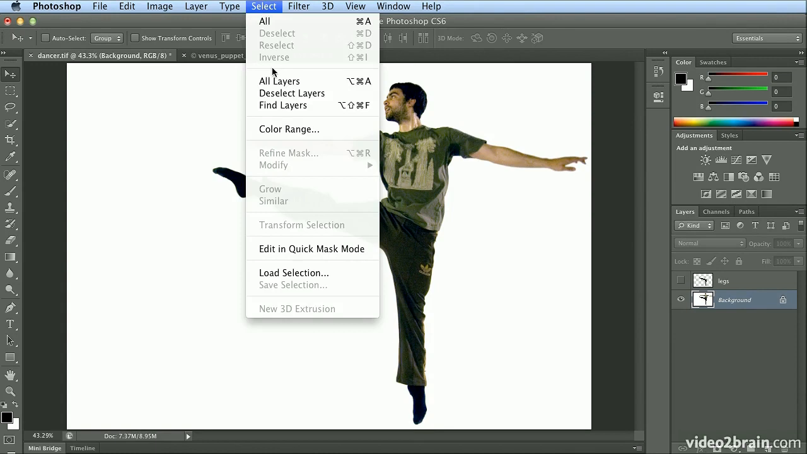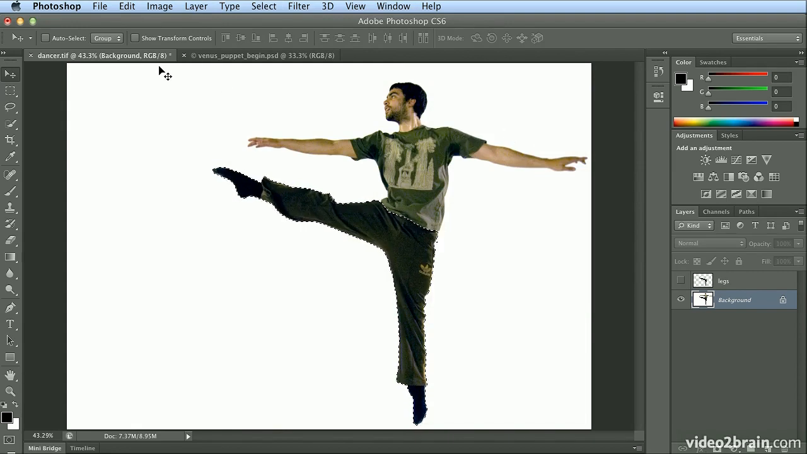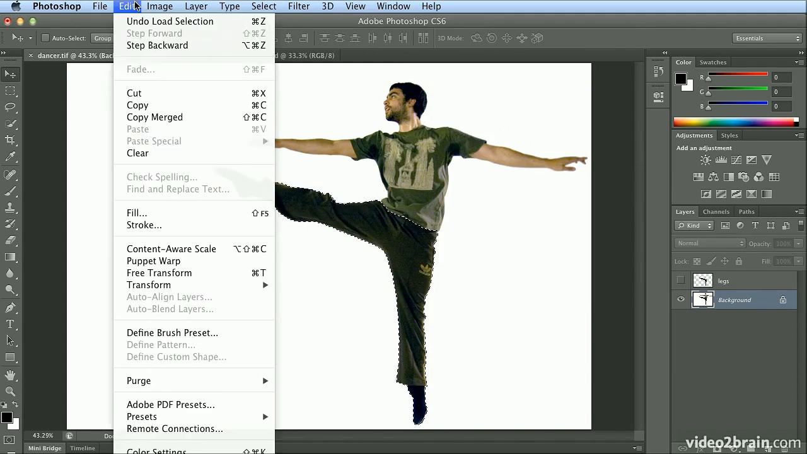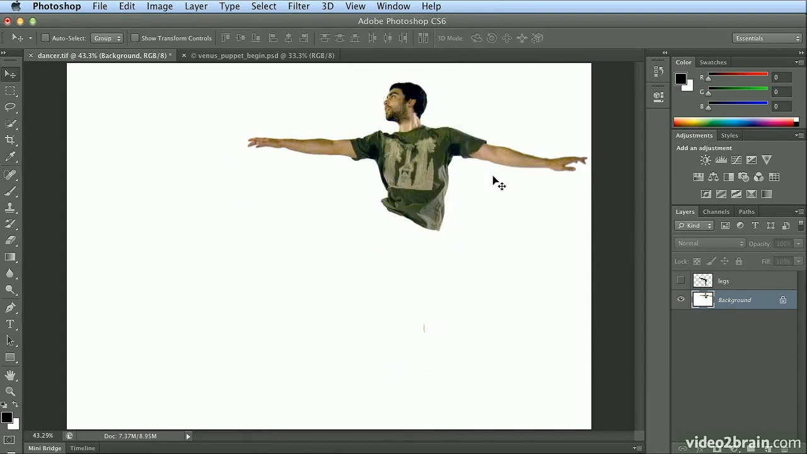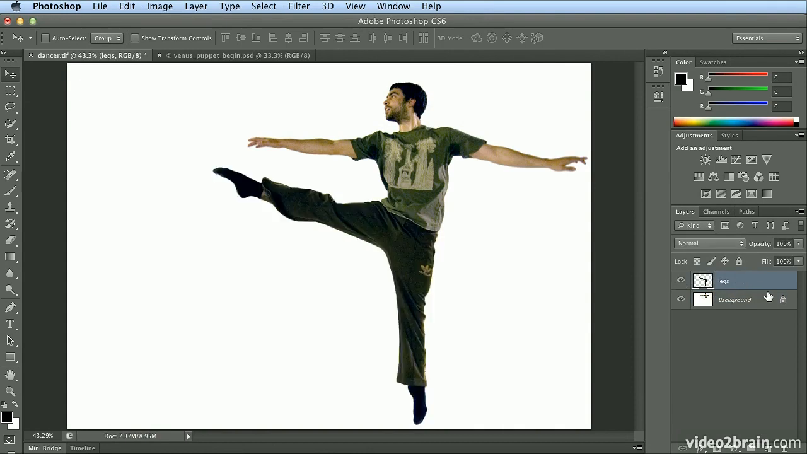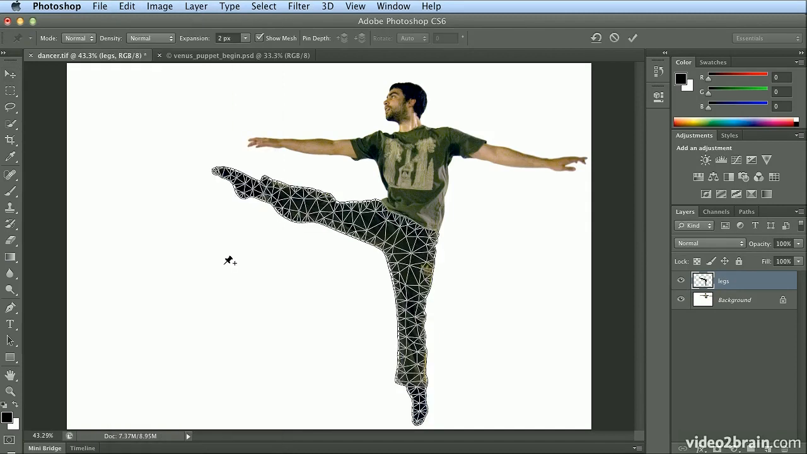So let's go back to Select, Load Selection, still on the legs channel, and click OK. I'm going to cheat by filling with white. There we go. I'll deselect by hitting Command D or Control D. I'll click on the legs layer and hit the eye icon to turn it on. And now we'll use the quite astounding Puppet Warp under the Edit menu, Puppet Warp.